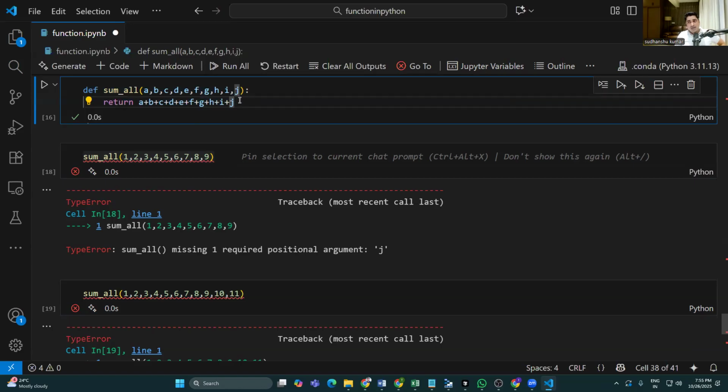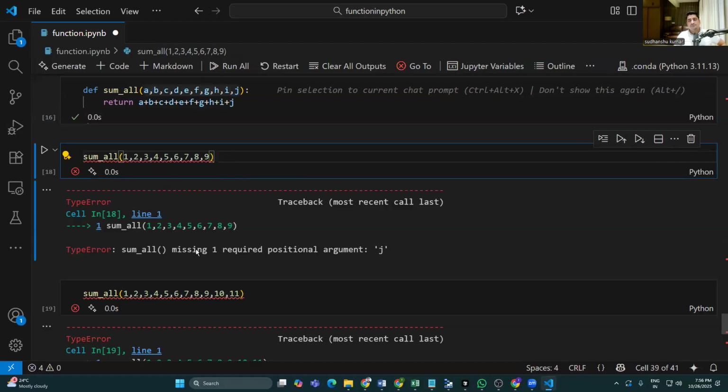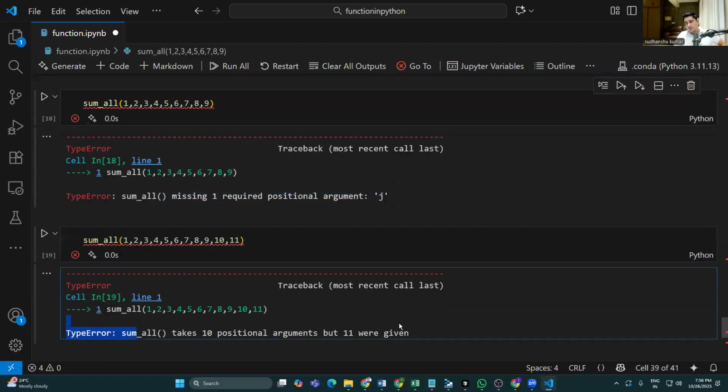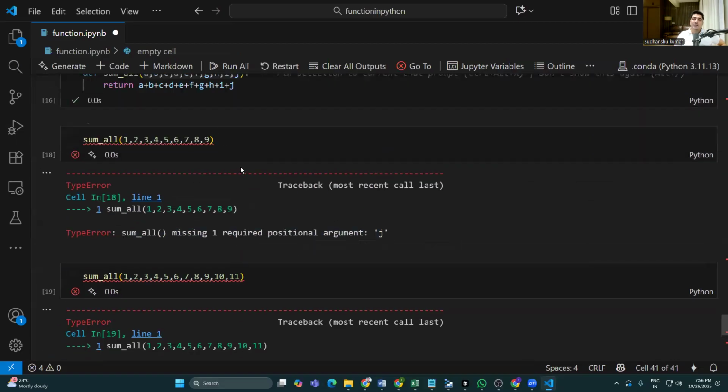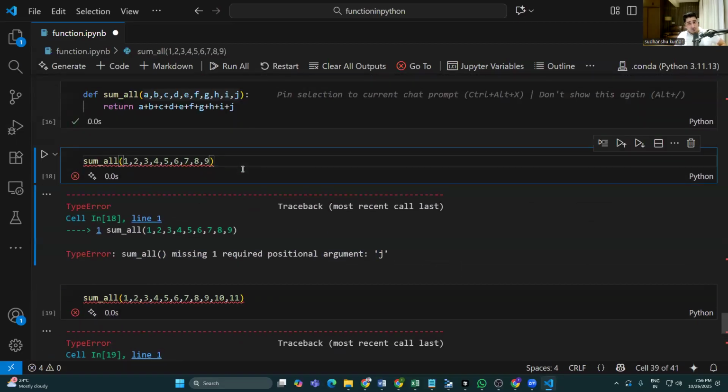Guys, are you able to understand the problem statement? My problem is very simple. I have this summation function, and when I pass values for A through J, it works fine. But when I give one less argument, it crashes. When I give one more argument, it crashes. Now someone has told me to create a sum-all kind of function which can take any number of arguments, maybe two, maybe three, maybe 200, and in every case it should work.